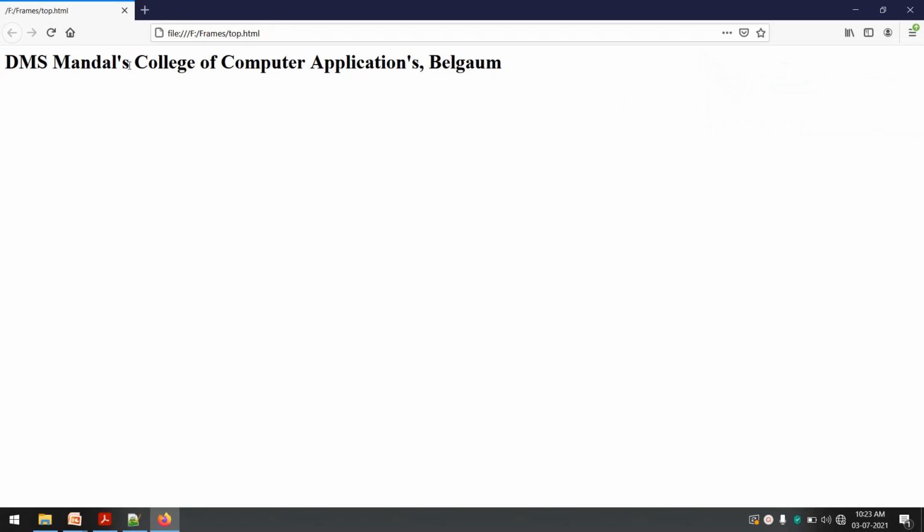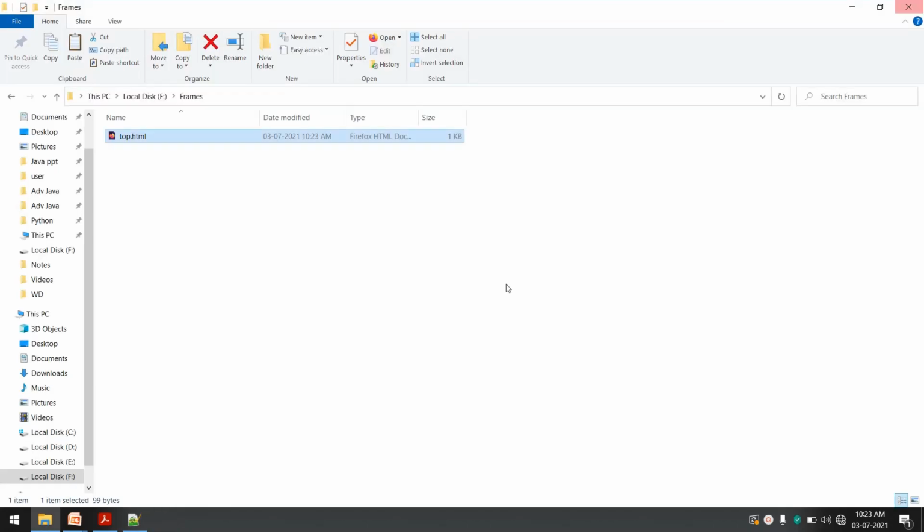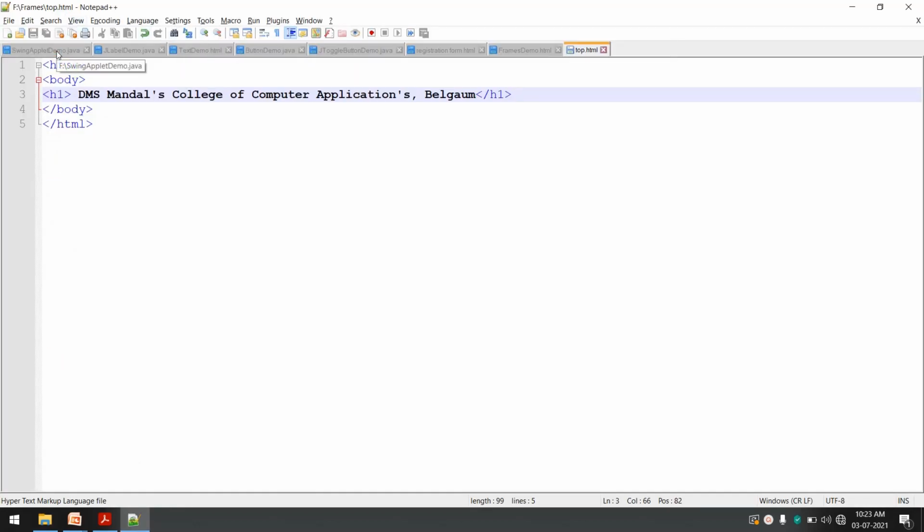Okay, now you can see DMS Mandals College of Computer Applications, Belgaum. So this is our first HTML file that will be displayed at the top area. So first we have created this, then we will create one more HTML file. I'll just close the other files.